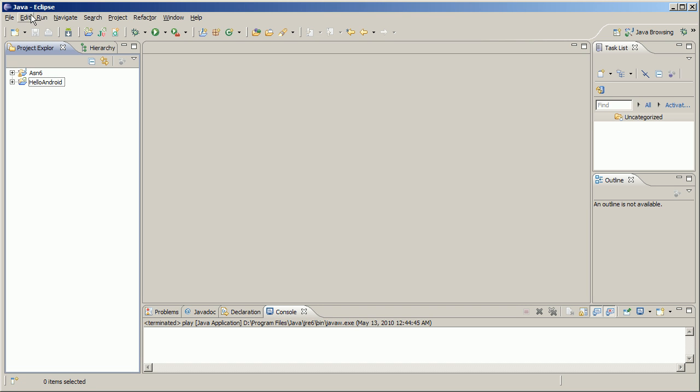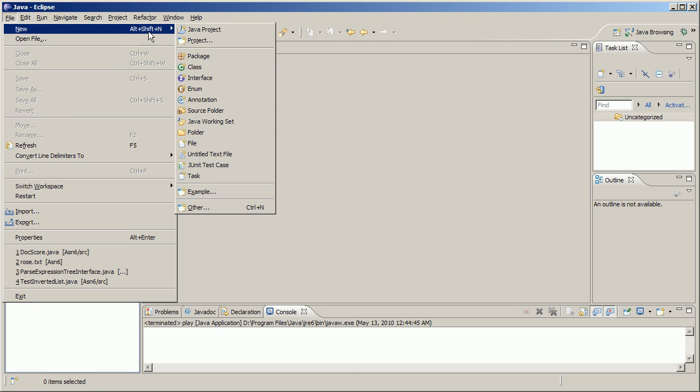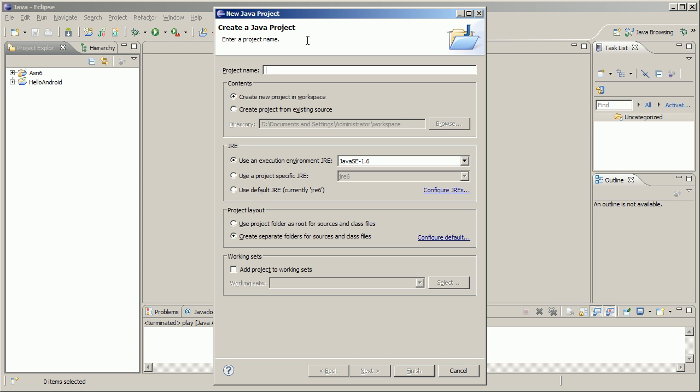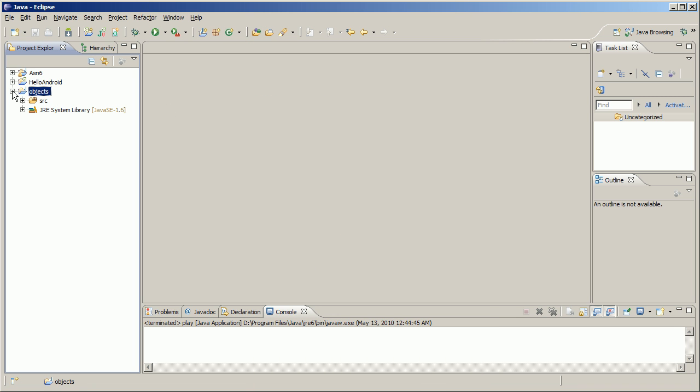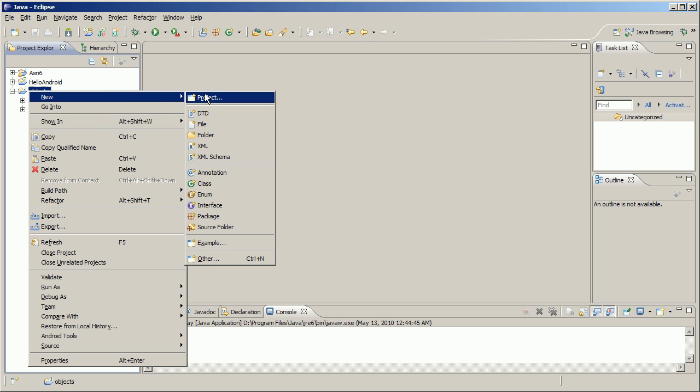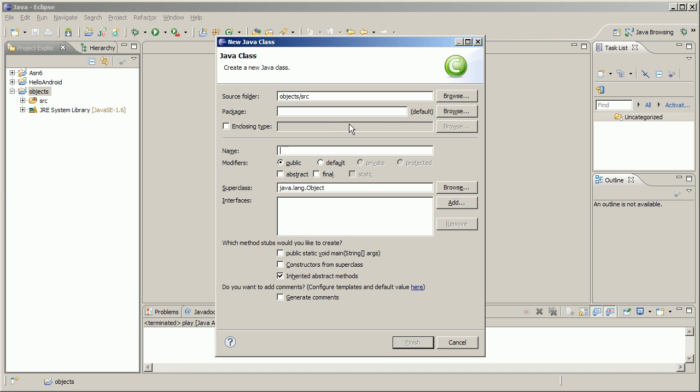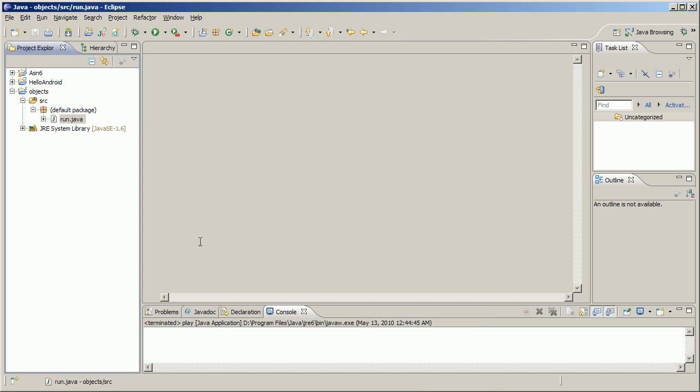Since we are going to be talking about objects, let's go ahead and create a new Java project. We're going to name it Objects, create a new class, and call that one Run. The Run class is what's going to run when we execute our program.